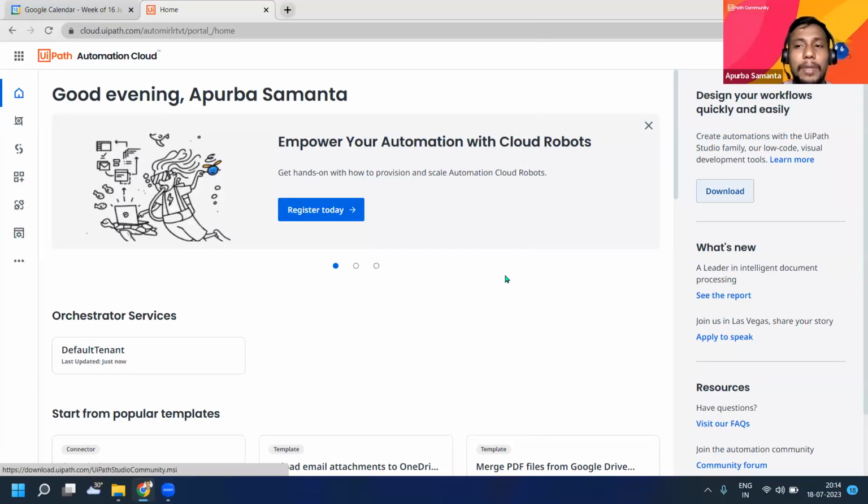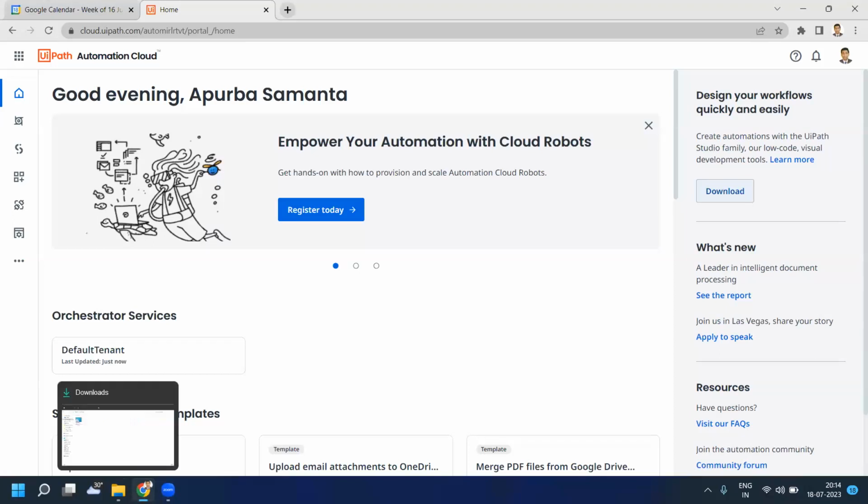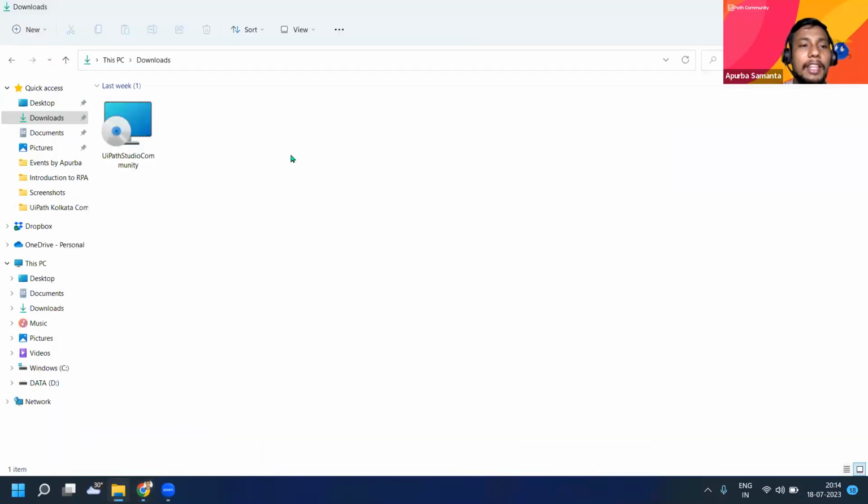Should I wait for some time, or should I just start with the installation? I think it's a big file, Apurva. If you have already installed it, let's go with it. The session would be recorded, and I think UiPath has it well documented, so they'll be able to download it later also. Okay, so we'll be having this package. Now let us install it.